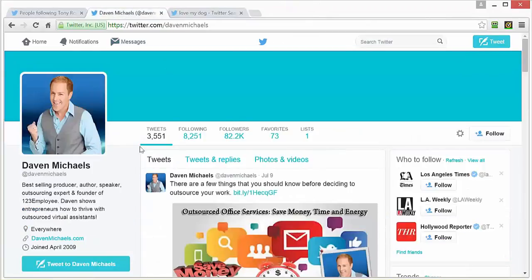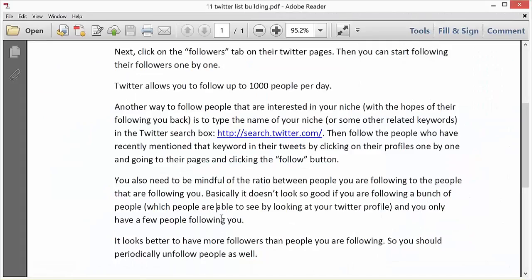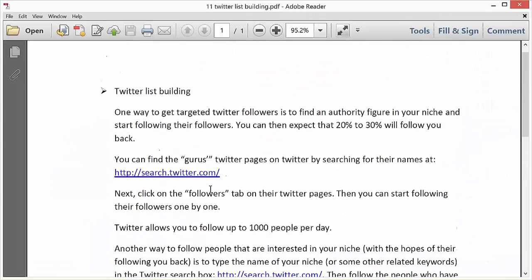Here is Davin's Twitter page. You can see that he's following 8,251 people, and he has a little more than 82,000, well, 82,223 followers. So he's being followed by a lot more than he's following. So his ratio is in the right direction. Okay. And those are the Twitter list building tips.